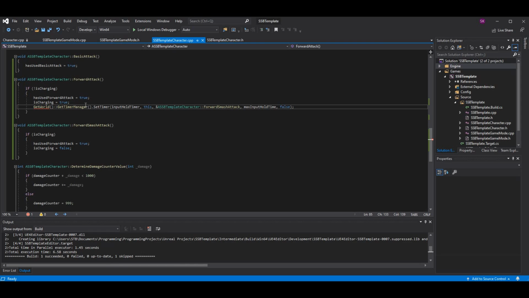Same with get timer manager. It's kind of something that if this isn't working, this is more on Unreal's side, so you don't really need to check if these are valid before proceeding. You could, but really not necessary. Go ahead and call the set timer function.